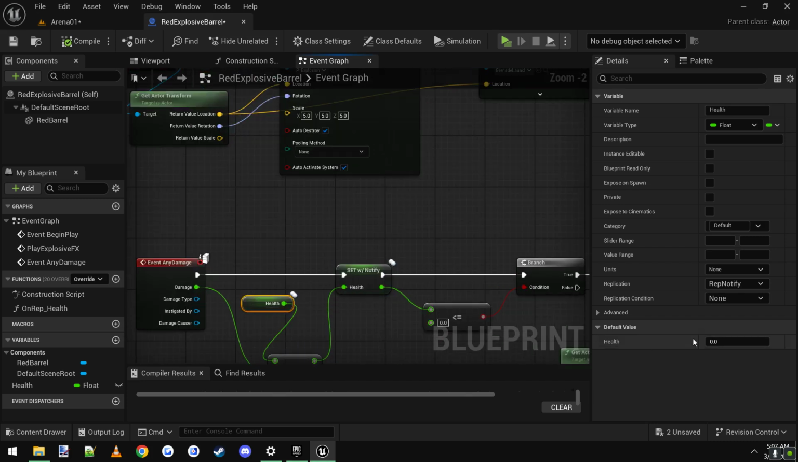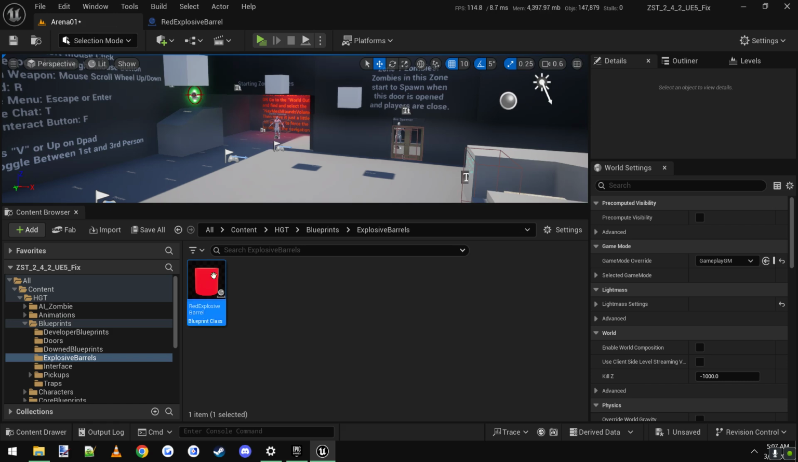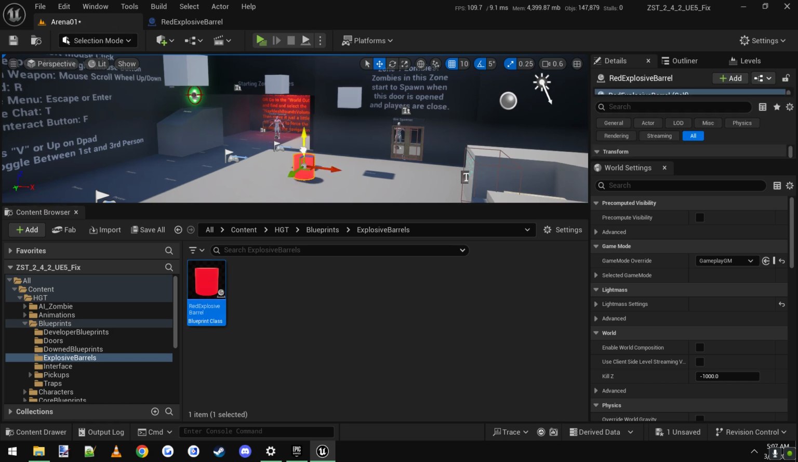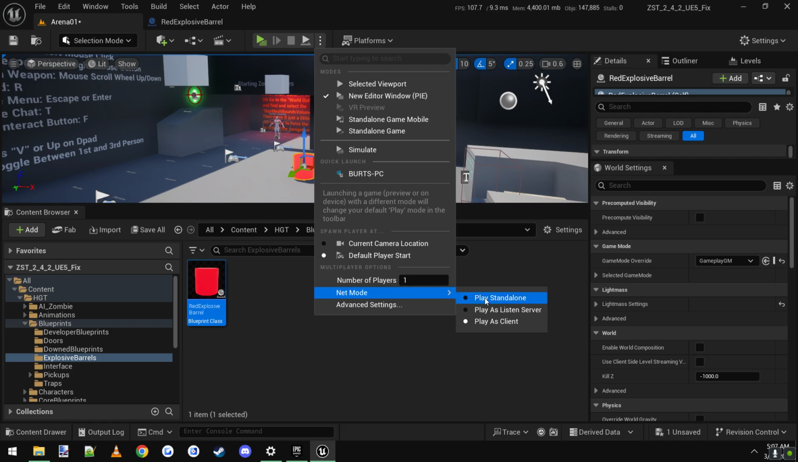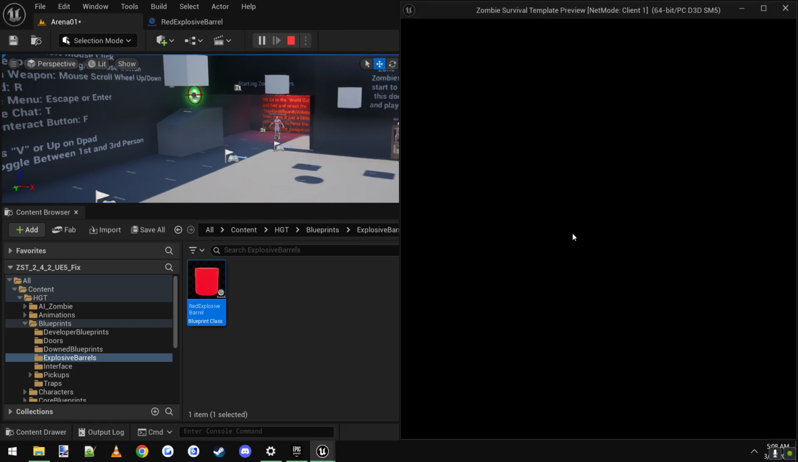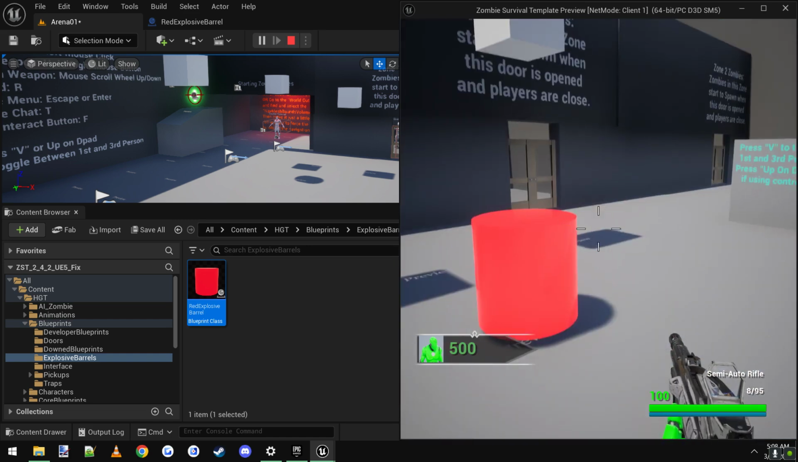Let's set the health to something like default value of 1,000. 1, 2, 3. You can change it to whatever you want. We'll drag one into the level. I'm going to test it as a client just so you can see that it works for multiplayer. Hop into the game. There's the barrel.